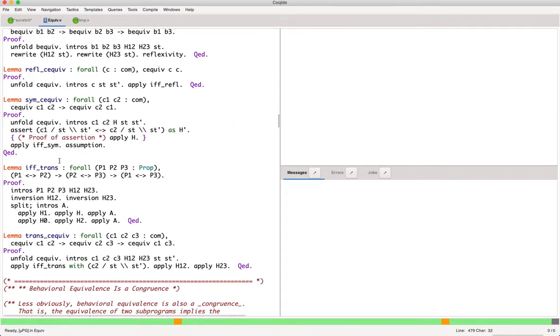You also can get things like, so this is a theorem we saw back earlier, that if and only if is transitive. So it means that you can get the transitivity of command equivalence just straight from the transitivity of if and only if, since command equivalence is just an if and only if property.